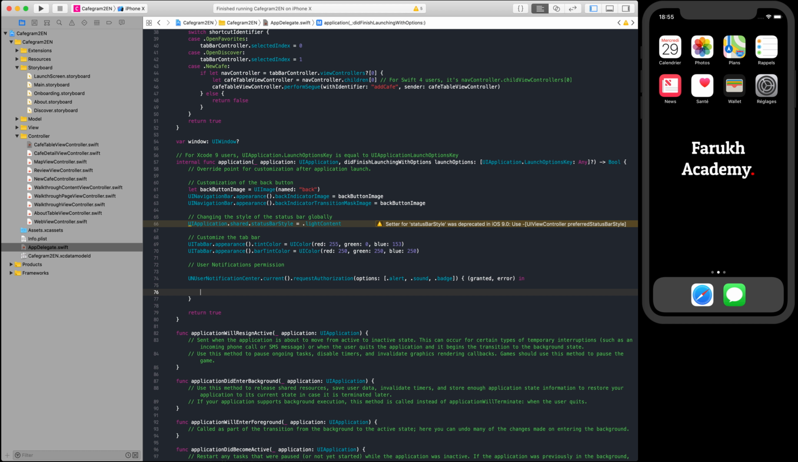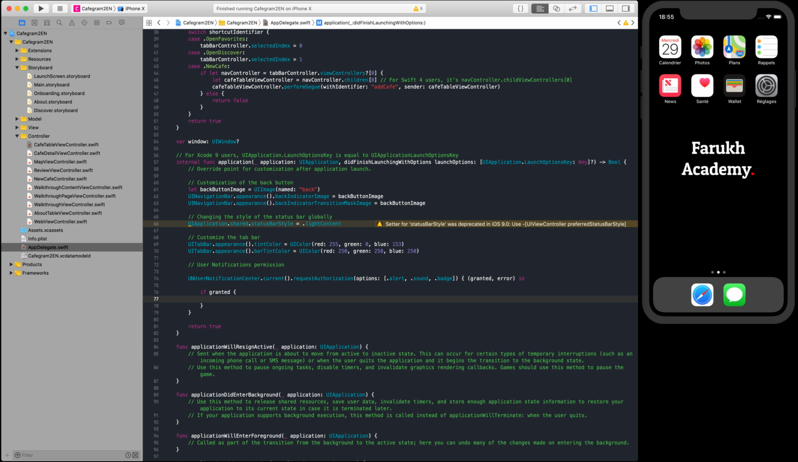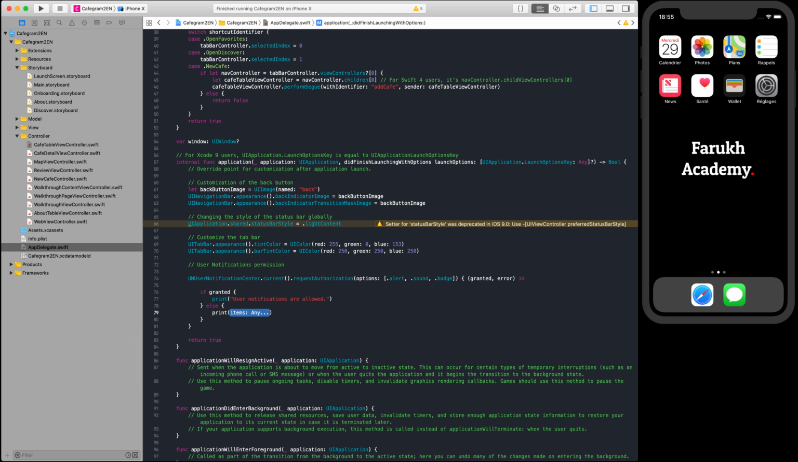So if granted, then print "user notifications are allowed", like this. Otherwise, else print "user notifications are not allowed", like this. Cool. It's very simple to prompt users with an authorization request.